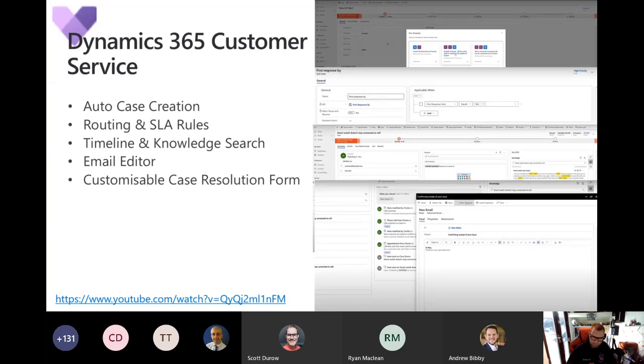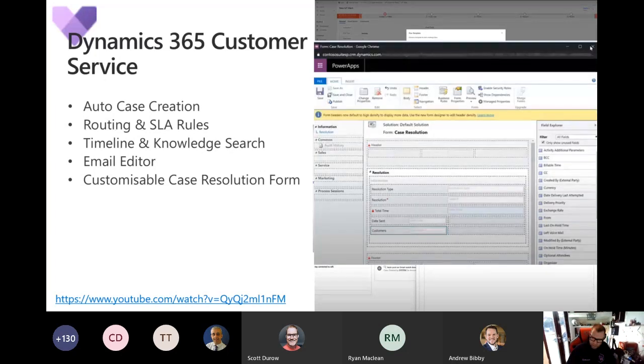And then finally, praise the good Lord above, the customizable case resolution form. Yeah, it's the old editor. I haven't actually tried this myself. I couldn't see it in my environment. So if anyone has, good on you. But that's pretty awesome, right?